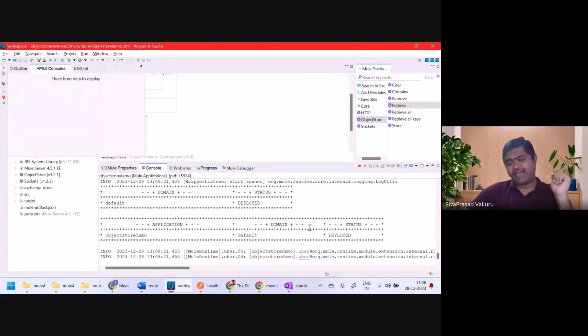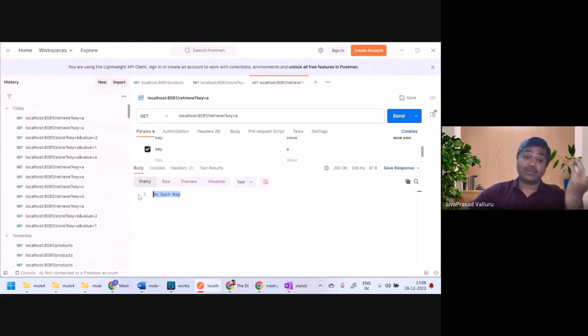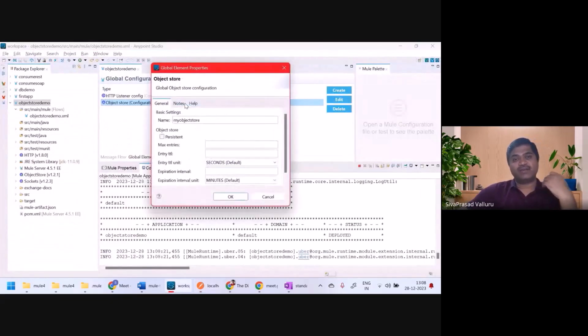Okay, so the application got deployed now. Let us see. I'll give a request to retrieve the value of key A. No such key, because it was in memory and it was deleted. Fine. Now, let me tell you about this configuration here.